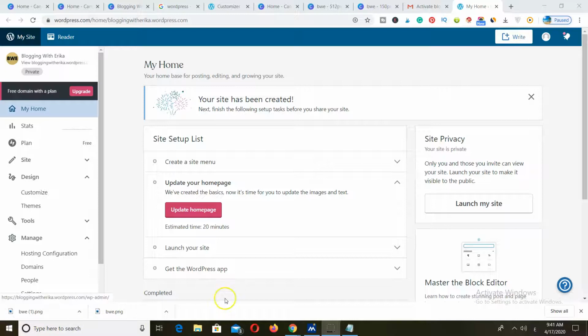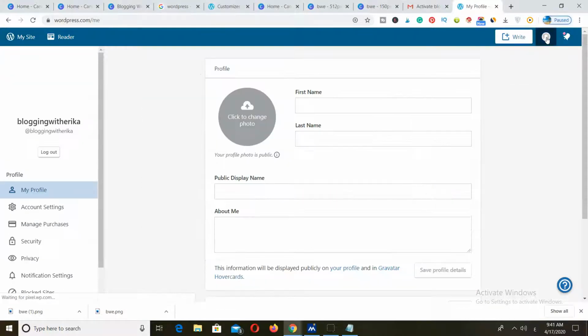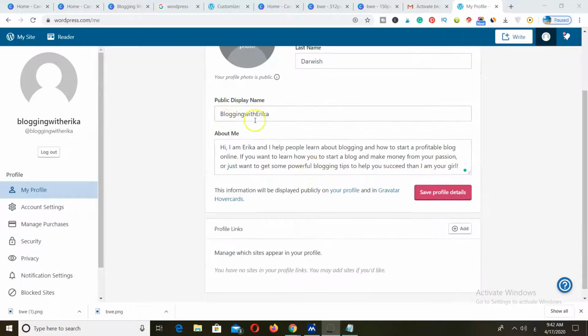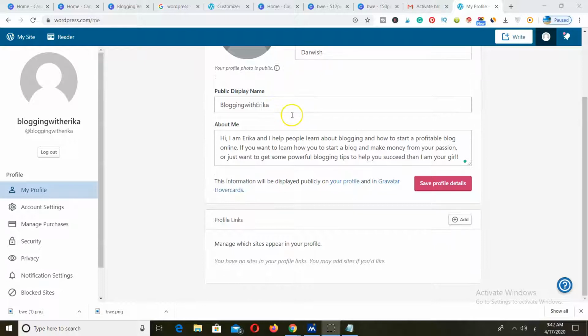Next, guys, you want to go ahead and set up your profile, and to do that, you just want to come up here to this little image icon and click on it, and it's going to take you to this page. This is where you can go ahead and add in your details, so I'm going to do that right now. So your first name, your last name, your public display name, and this is what is going to be shown underneath your image, and you want to add in an about you section, but make sure that you add in all of your keywords that you are targeting.